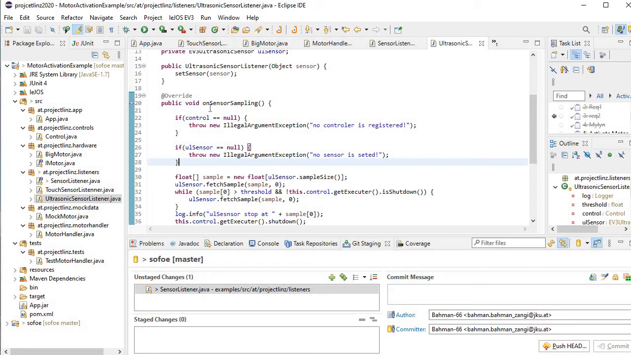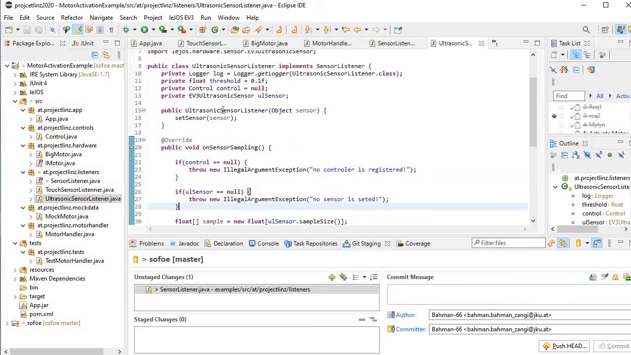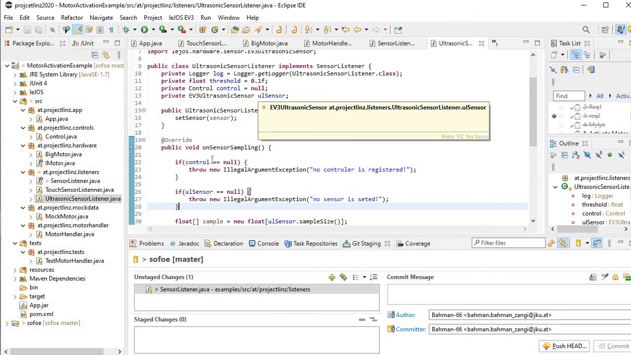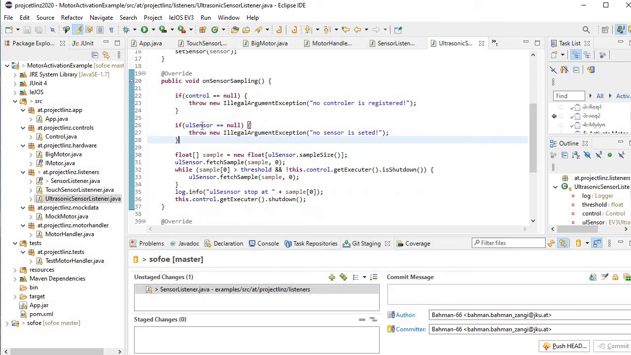As you see, in this on sensor sampling, I have two guard conditions. These two guard conditions prevent further processing if these two fields are empty. So whenever I don't have a control or sensor, the sampling won't continue and it will throw an exception.